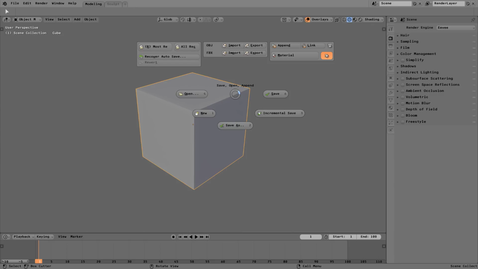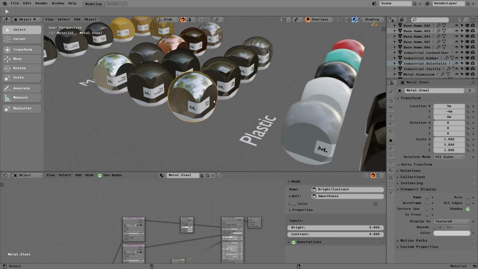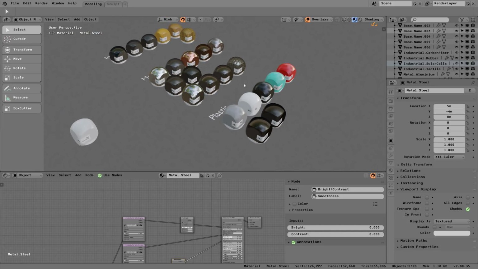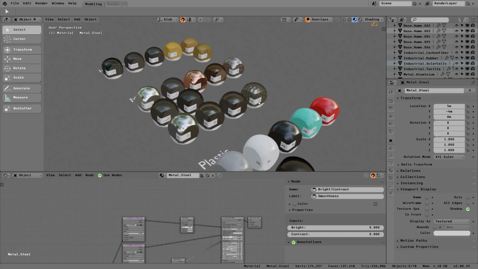But we can open up my material scene. Hopefully. It takes a while. There we are. So it's just one of my shader balls. I shared it on Twitter, but I guess the link is dead because it was via WeTransfer.